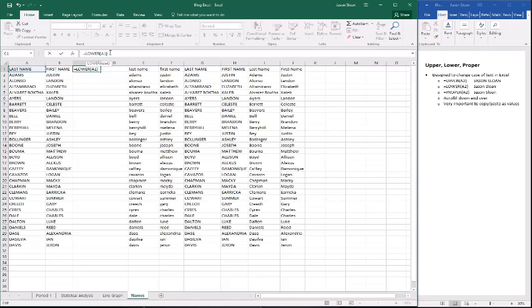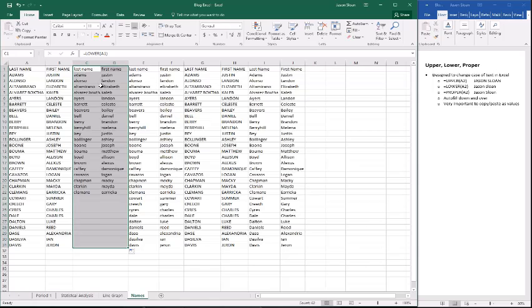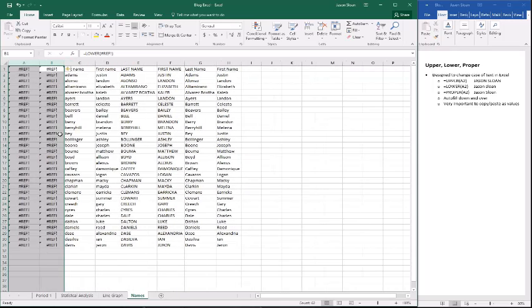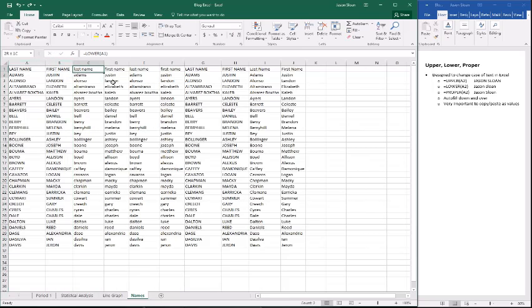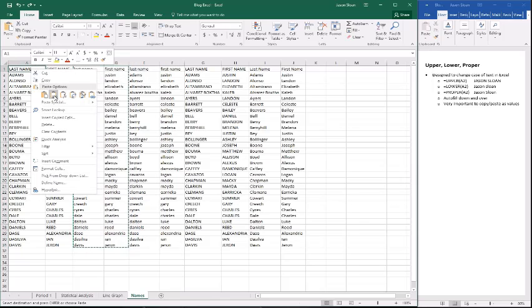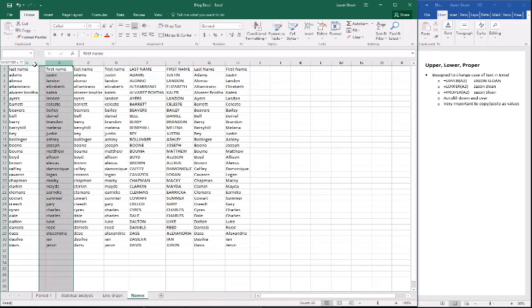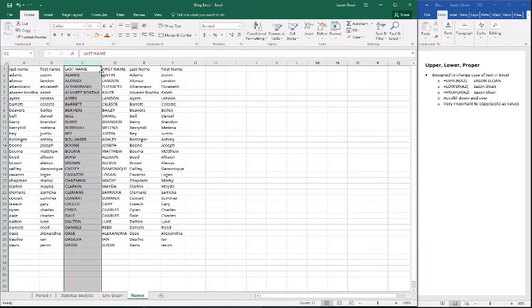So lower, we'll do A1, enter, pull this across, and then go down. So that's what this looks like. Now, if we were to just delete this, this is what would happen to us. We would end up with a reference error here because it's not referencing anything. So we don't want to do that. Instead, we take the formula and copy, and then we paste as values like that. And then we can delete the columns here. That gives us just the text as opposed to the formula.